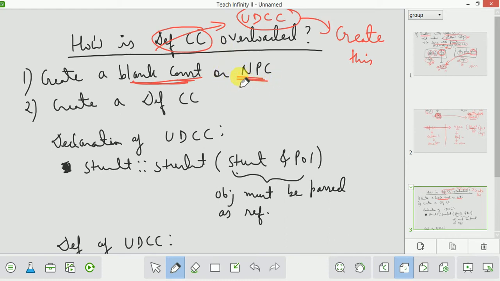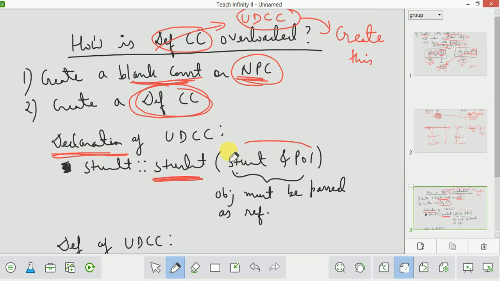In this case, we will simply create a non-parameterized constructor or blank constructor, and second, we will create a default copy constructor. Now how will we create a default copy constructor? First let us understand the declaration of the default copy constructor. This is a constructor, and inside it you will pass an object. This object must be passed as reference, so here the & sign will be used. It means that you are passing this object as reference.